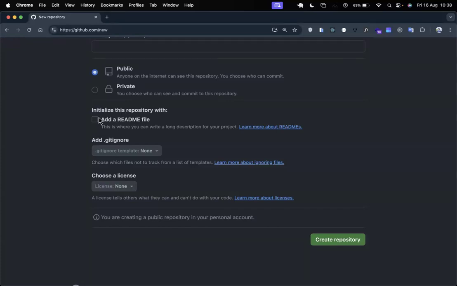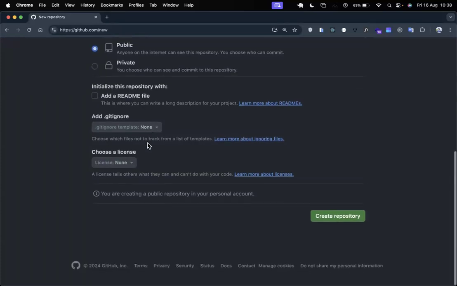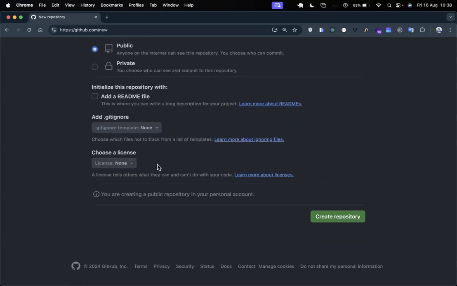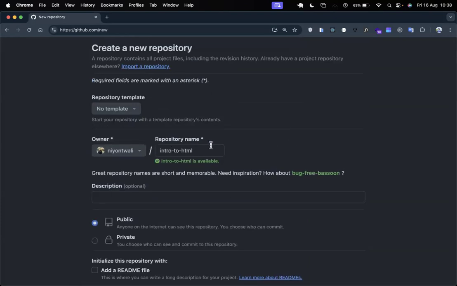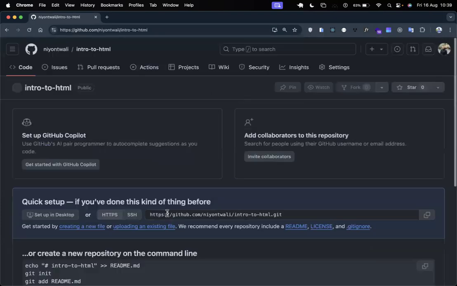So now, I will leave this unchecked. I will leave all of this, anything related to adding a file. Then I'll create the repository. So the only thing I did is specify the name and also make it public.